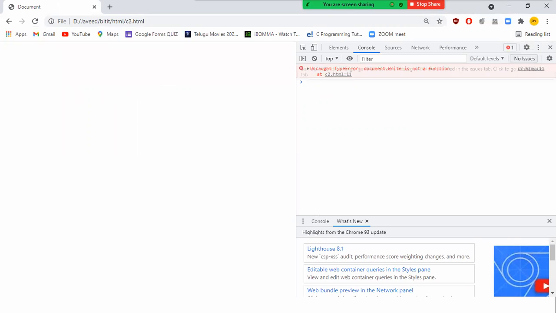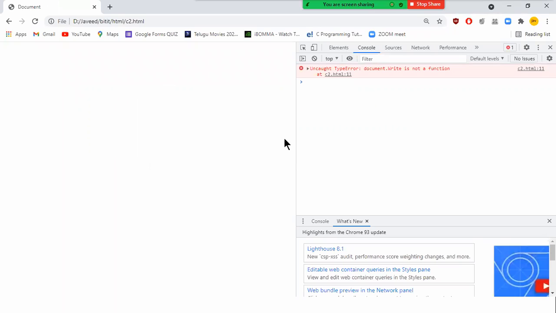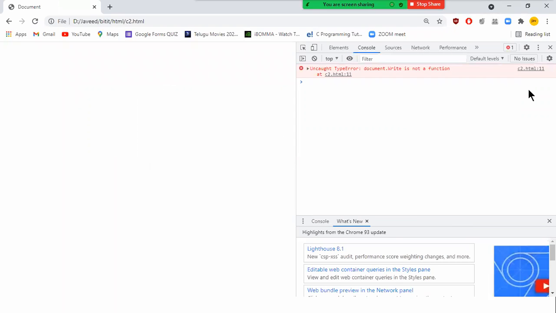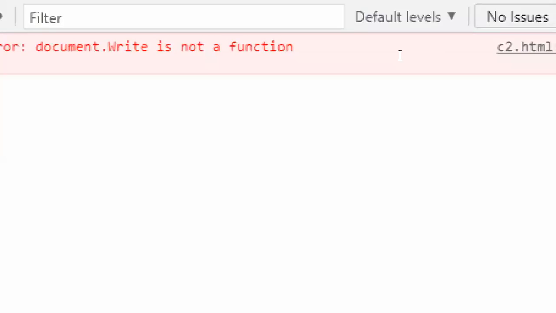Okay, I'll close this. Now I'm using Control Shift J on my keyboard. You are able to understand, right? When I press Control Shift J, it automatically opens the console for me. So this is my console.